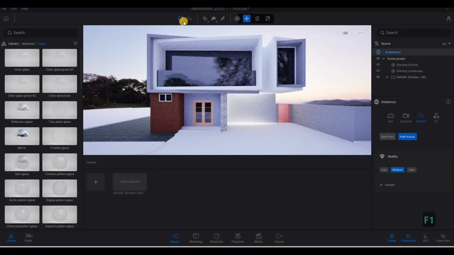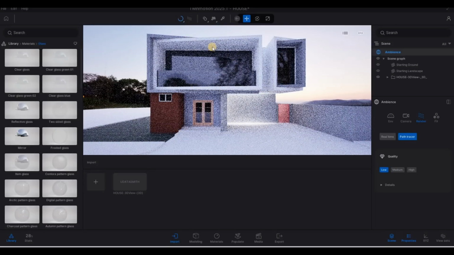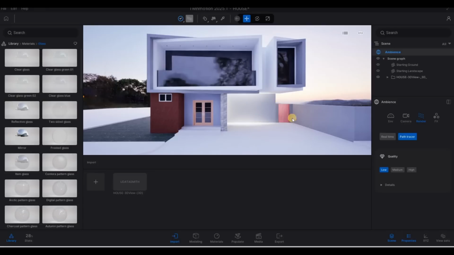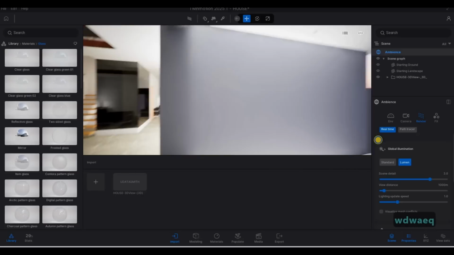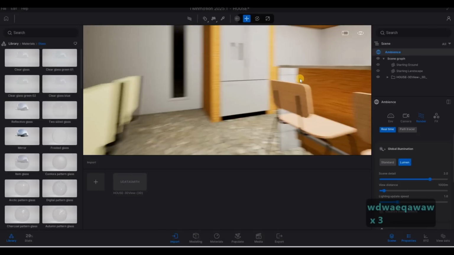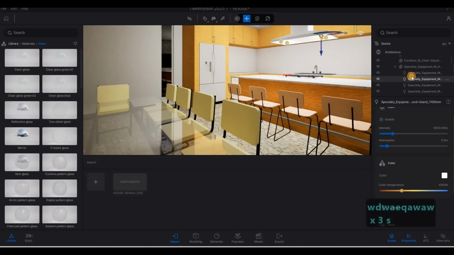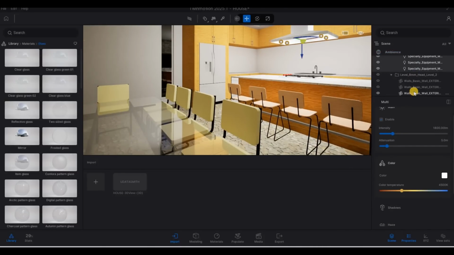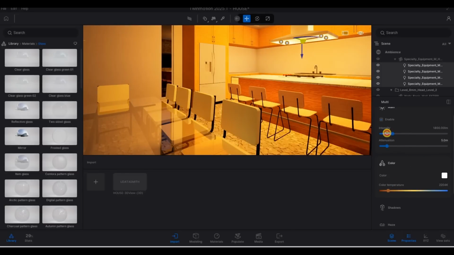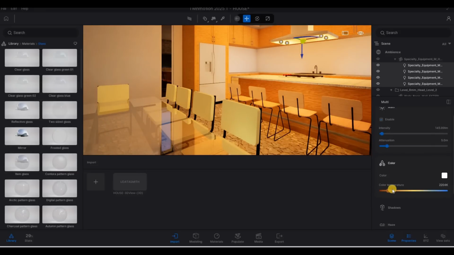So now here, let's change this one to low first, so that it renders fast, and then we can see what it looks like first. And then now we need to look where this one is, and I want all of this specialty equipment bulb or the light form to have a temperature like this. And then in terms of intensity, we're gonna lower it a bit, so around 2200, and then intensity to lower down.